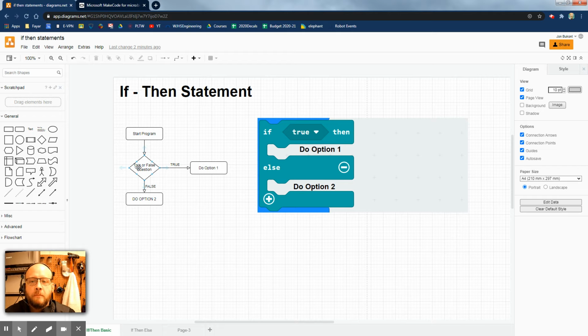it asks some true or false question. And this is what's really important, is that computers only know two options. Something is either true or it is false. Okay. And what happens is it asks that true false question. And if it's true, it does option one. If it's false, it'll do option two.